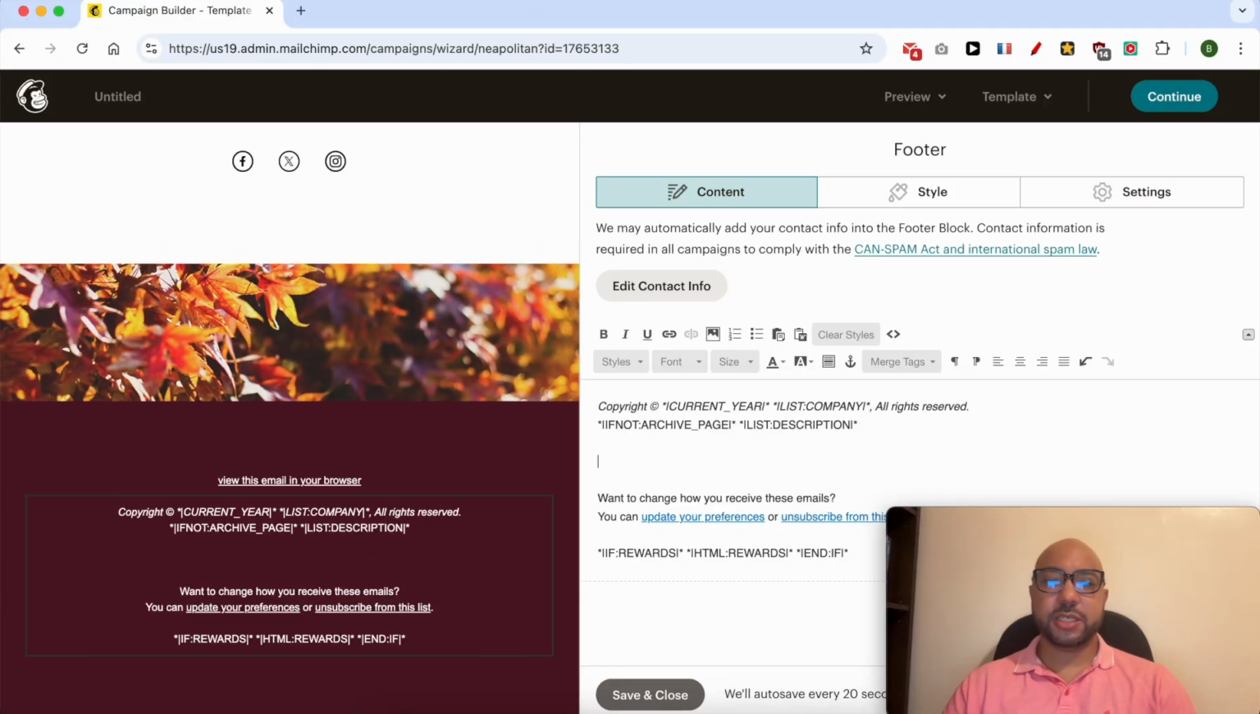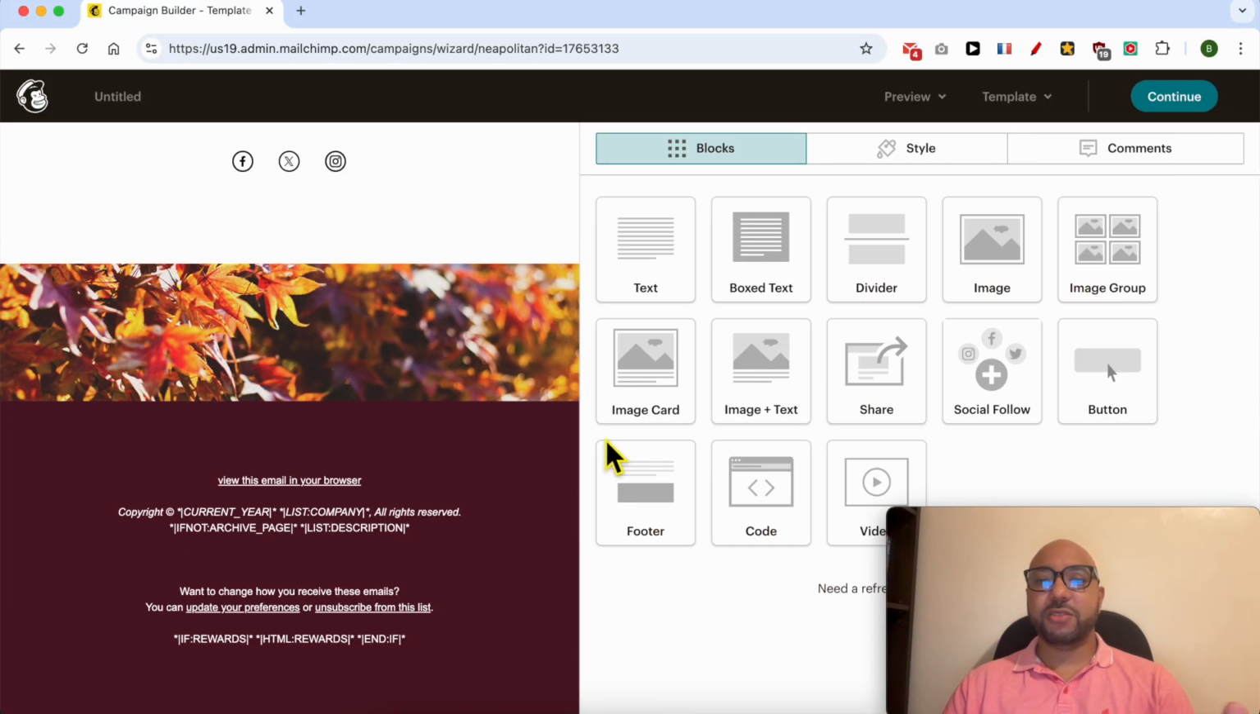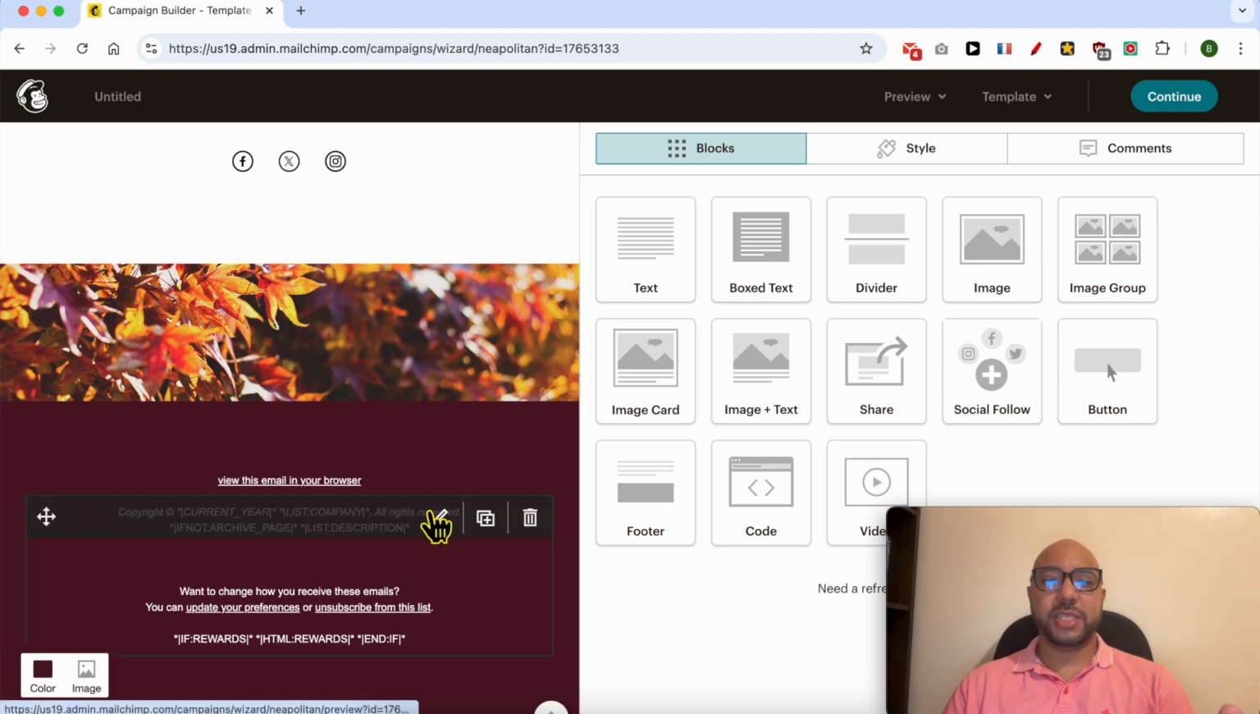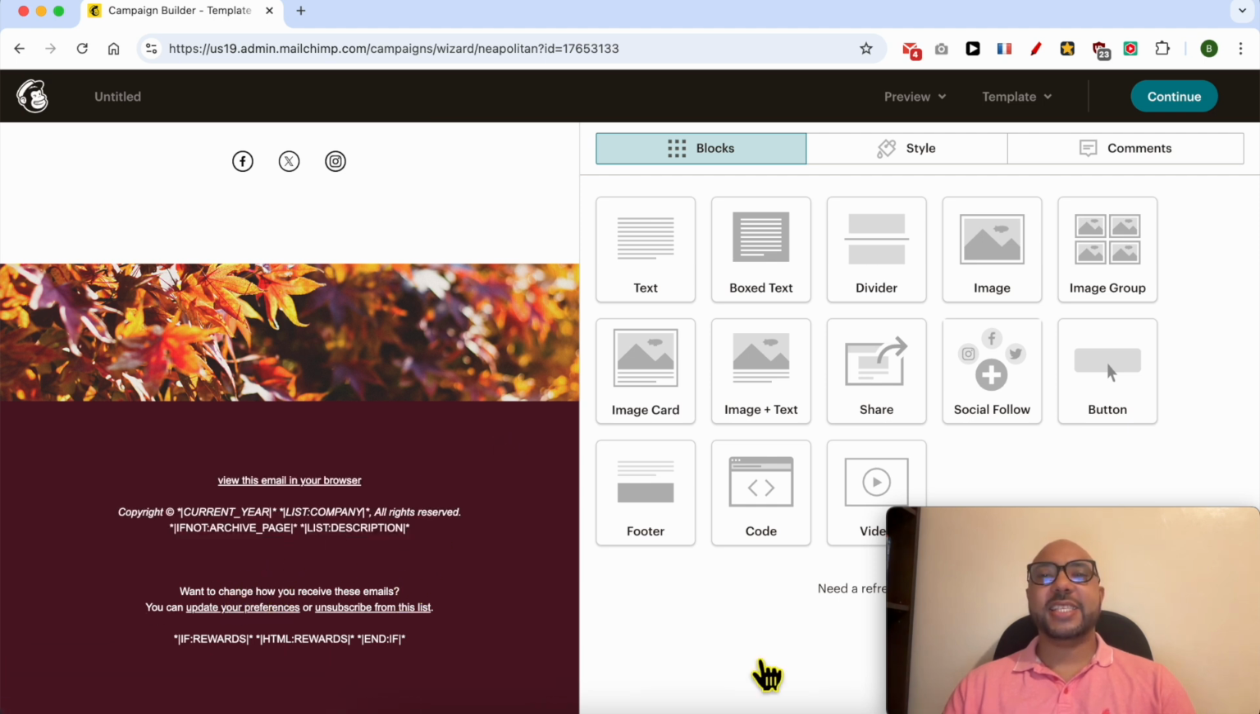Just like that, and hit this save and close button. After that, your email will be sent without your address in this footer part. And this is how to remove your address from your Mailchimp footer.